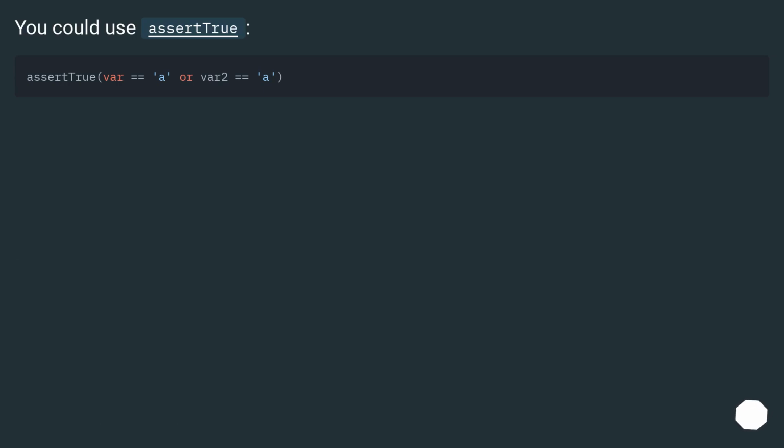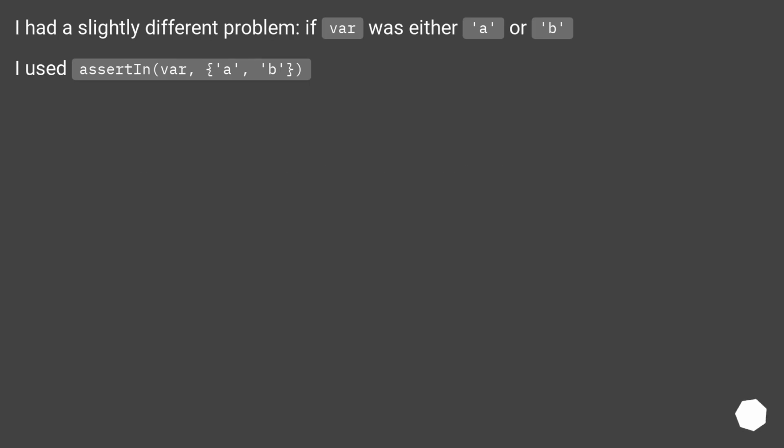You could use assertTrue. I had a slightly different problem. If var was either a or b, I used assertIn(var, [a, b]). Unittest.